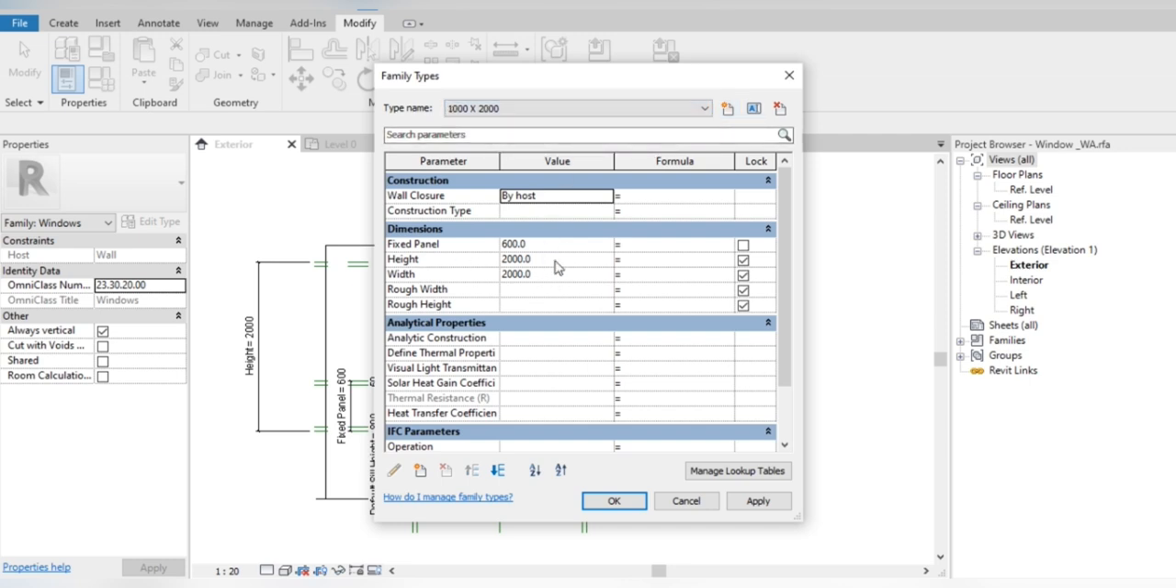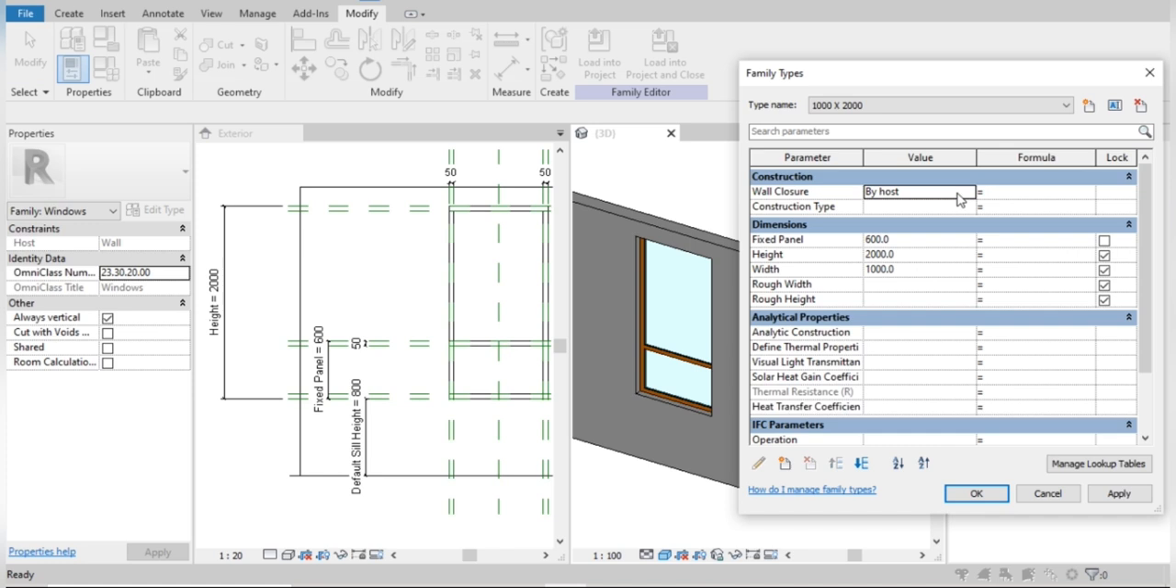Now, under the Dimensions category, change the fixed panel's height and width. Repeat this process for all the types you'd like to create. And see how they change in all 3 views: plan, elevation, and 3D.